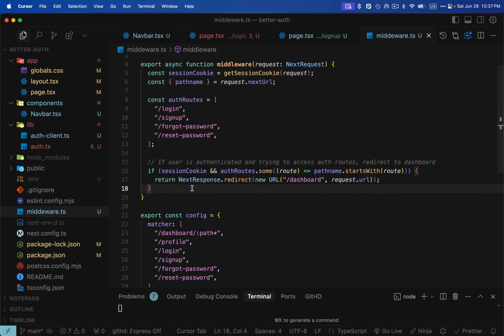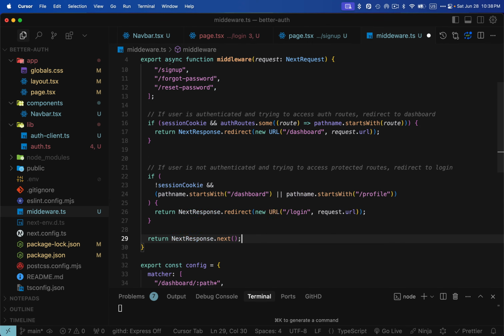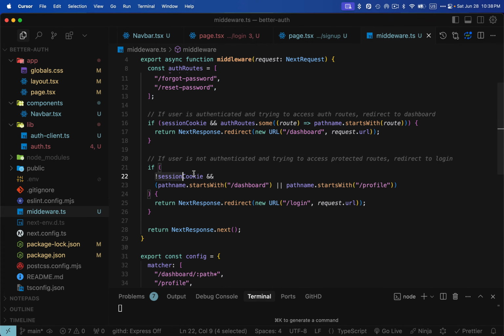What is the next condition? The next condition is that when the user is not authenticated, then I don't want the user to navigate to the dashboard or the profile pages. This is the next condition that I can add. So after this, I can add this. It is checking if the user is not logged in and tries to access the dashboard or the profile, I should redirect the user to the login page.